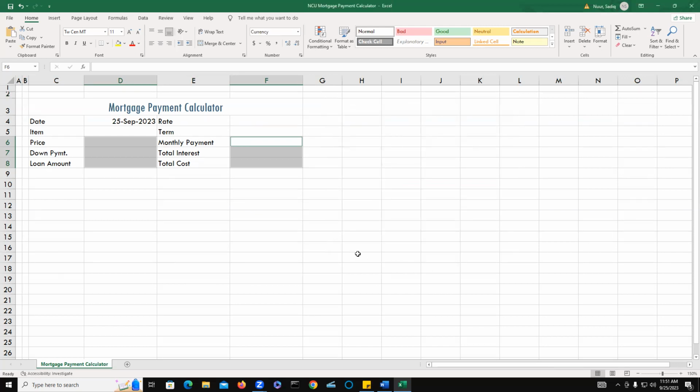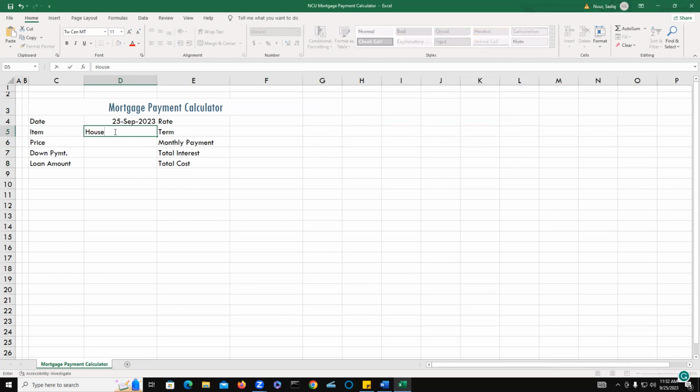Next, now to enter the loan data. So in D5, the item is house. Press the enter key. Now we have to go back to D5, and then we have to align the house that we typed to the right. So you will go to the group that says alignment, and then you will click on align right.